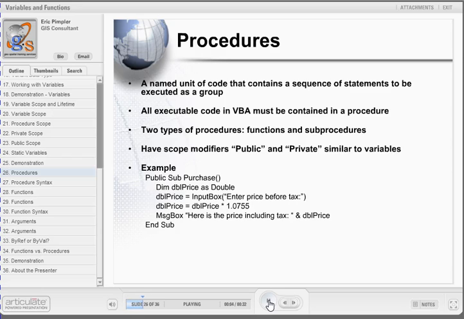Now we'll turn our attention to procedures and functions. Although they are similar, there are some fundamental differences between the two. Procedures are a named unit of code that contains a sequence of statements to be executed as a group. All executable code in VBA is contained within procedures and functions.